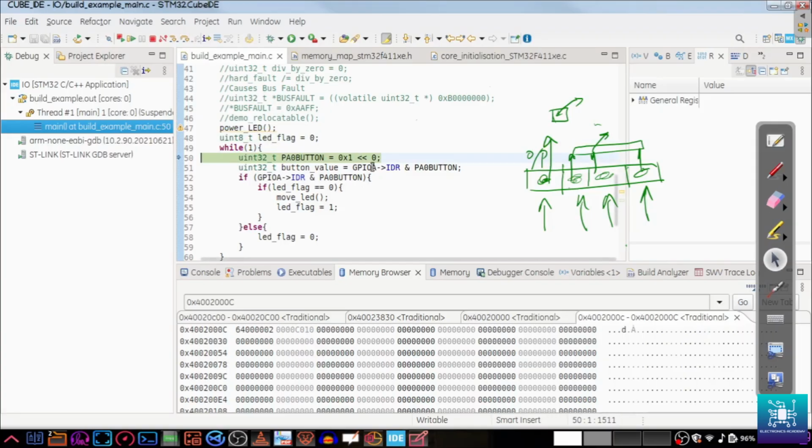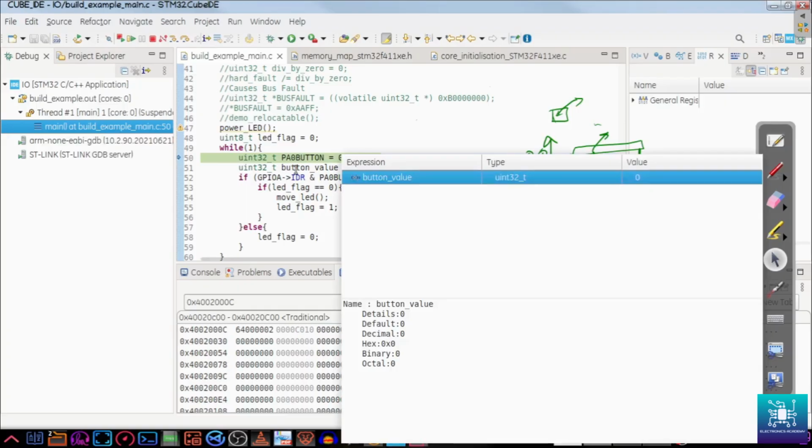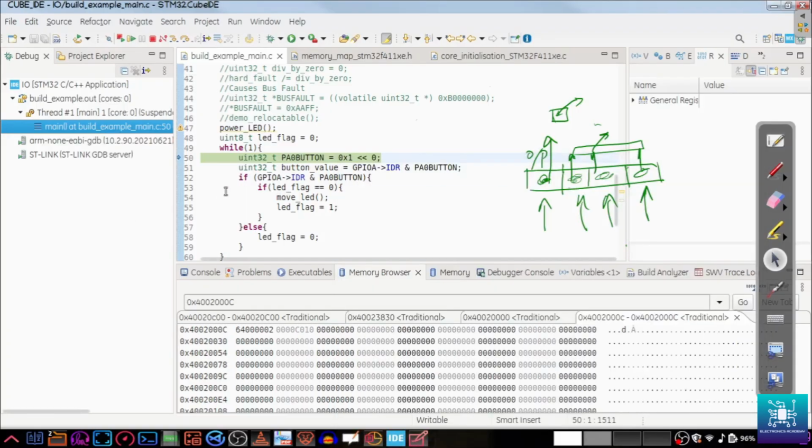So we are setting the PA0 button value as 0x1. So this is the button value. Now we have to wait for the button input. In this particular while loop, we are waiting for the button to be pressed. We are not following the interrupt method here. We'll see the interrupt method later in the interrupt segment. Since we have not yet learnt interrupts, we are going to do it through the polling method.